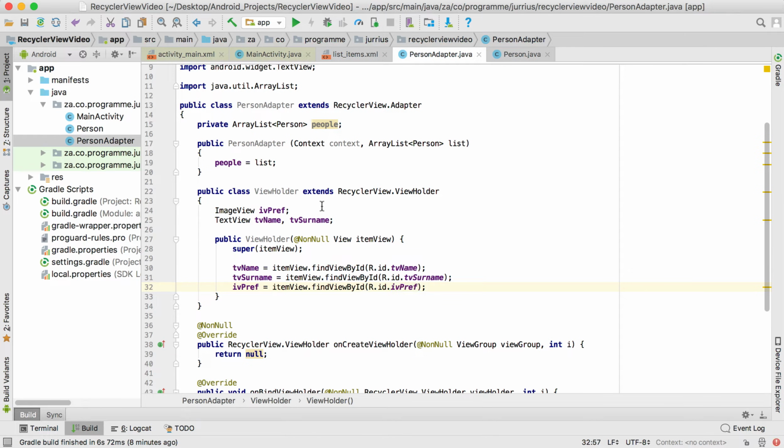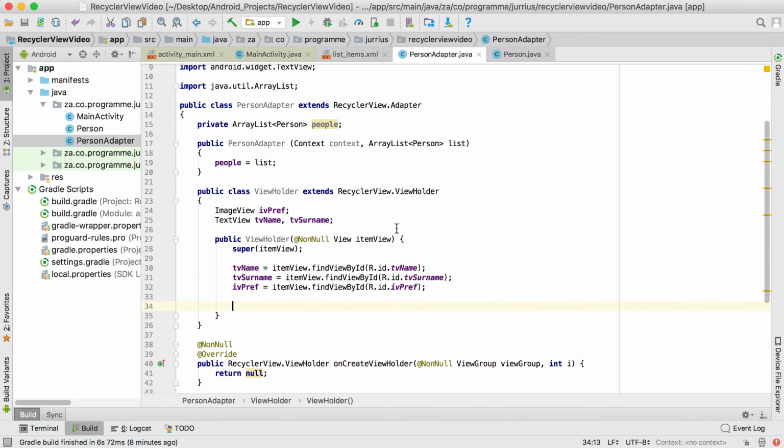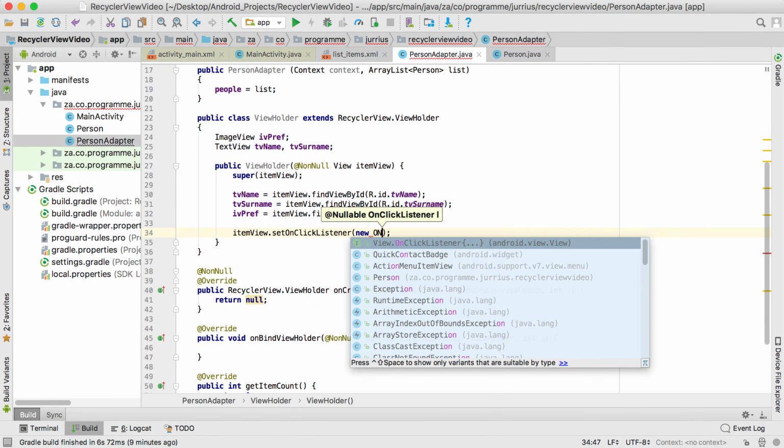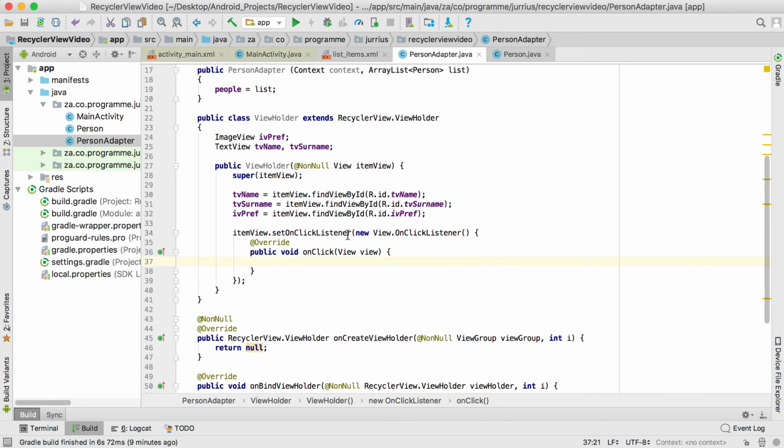R.id.ivPref. So now we have a link to every one of these components. And inside of this ViewHolder is also where we set the OnClickListener, so that if an item in the list view gets clicked, it will get activated by this method. So I'm going to go to the itemView, and I'm going to set an OnClickListener, and we're going to say new OnClickListener there, and it creates the OnClickListener for you.